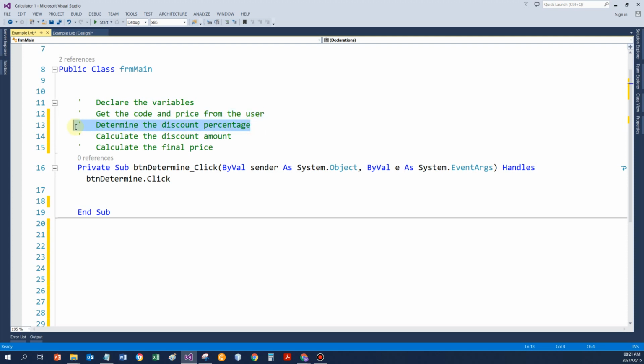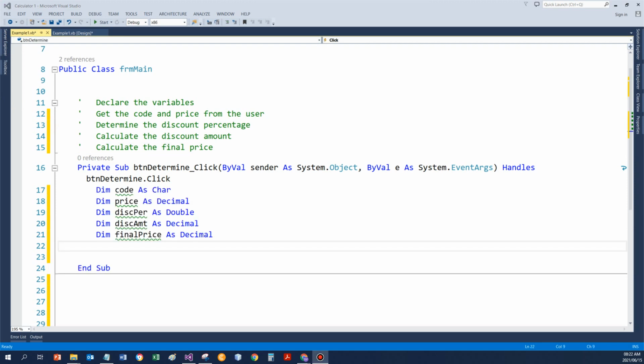I need to determine the discount percentage. Then calculate the discount amount and calculate the final price. So these would most probably be my variables that I need to declare: code, price, discount percentage, discount amount, and final price. That's not all that we're going to need.